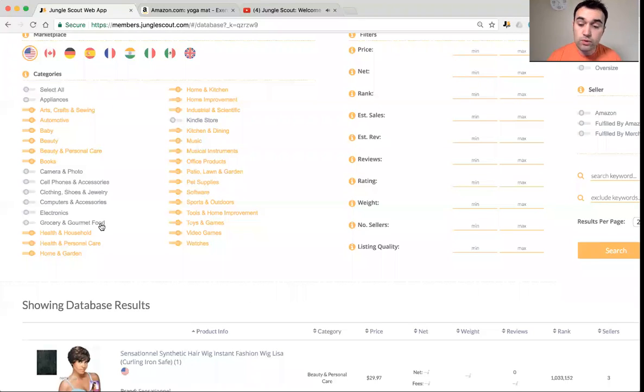Then things like grocery and gourmet food, kind of like anything that goes in or on your body, again, can be a little bit of a liability. You know, you'd hate it if someone was to get sick from something that you were selling. Okay, so we recommend probably staying away from those products. They also require like FDA approval, and you know, they're harder to sell as well.